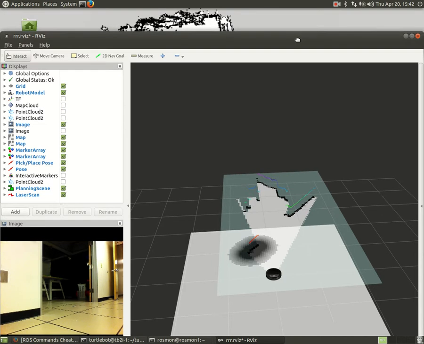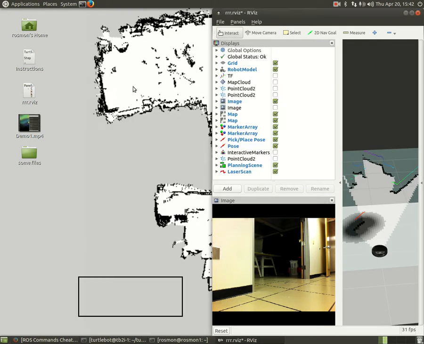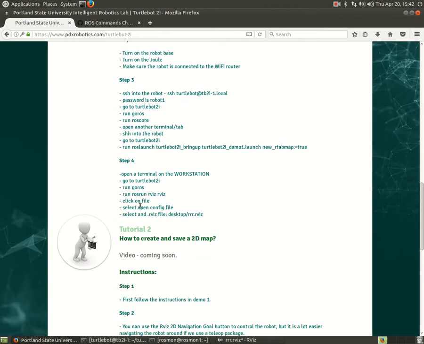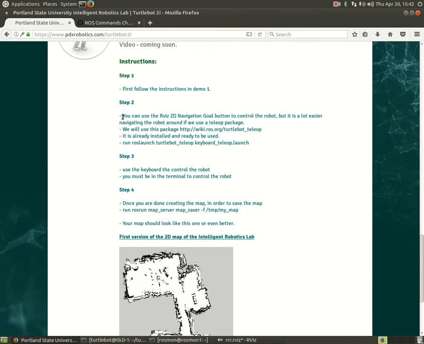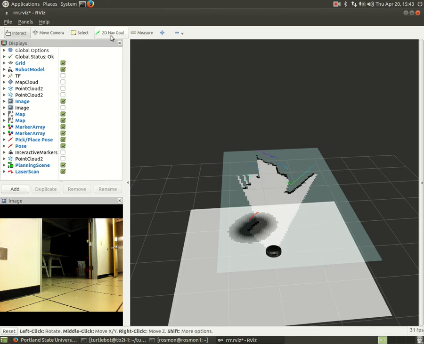Alright, so let's go back to the instructions. Tutorial 2, step 2. We are done with step 1. Now we are in step 2. You can use the Arvis navigation tool. There are two ways to control the robot. There are actually many ways to control the robot. For example, you can just use this button, which is 2D navigation goal, and tell the robot where to go.